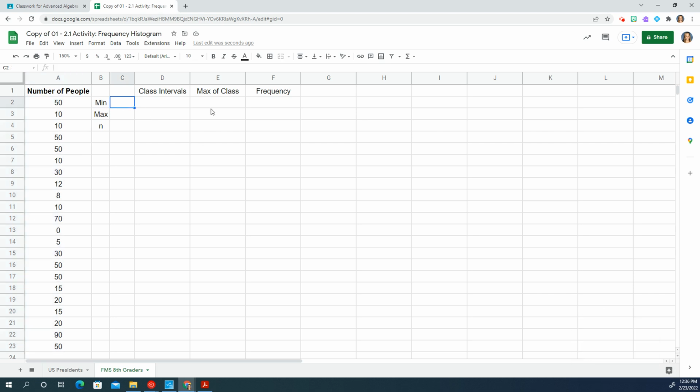Okay, so the min, obviously we know this is 0, but we can do equals min, then highlight the data. The max we know is 90, but again, we can use that command. And then my count, we should hit 22.